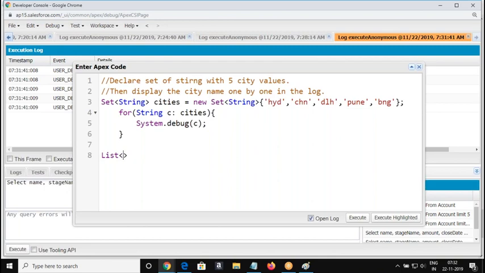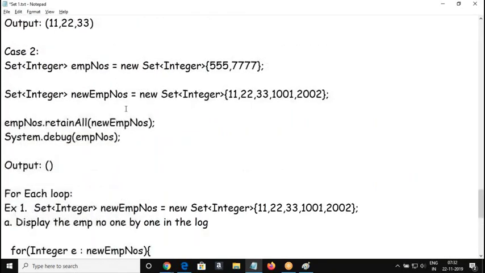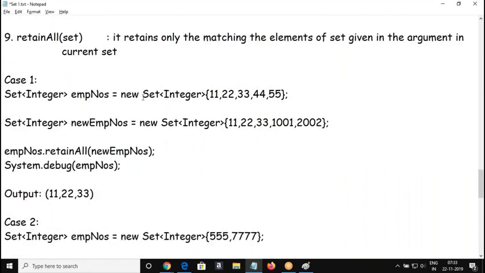List of string, sorted cities, new list of string. We have a constructor method to pass the cities, the one set, to another list. We have a constructor method in the list, as well as a constructor method in the set also.